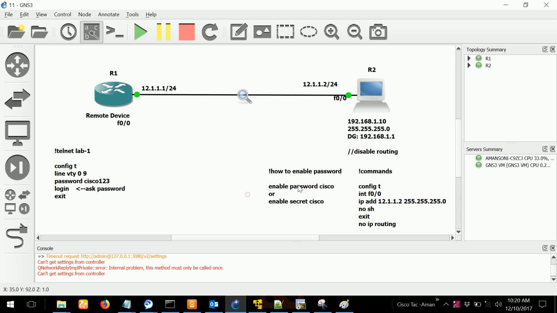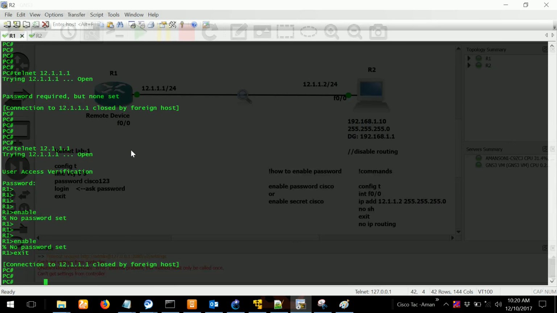See, what is the difference? Both will protect your enable mode, but enable password is saved in plain text in the running config or startup. The secret password is saved in encrypted format. What I mean by that, let me show you.